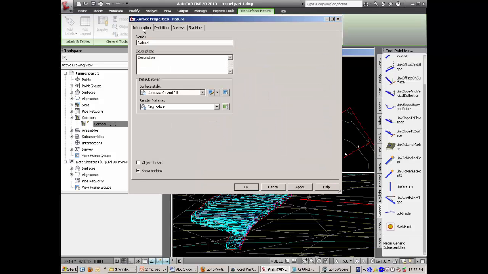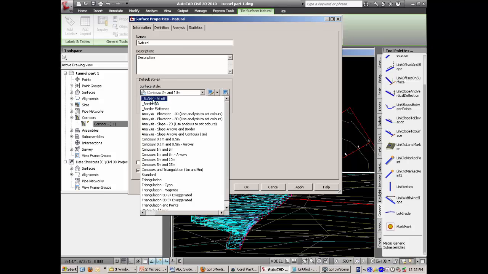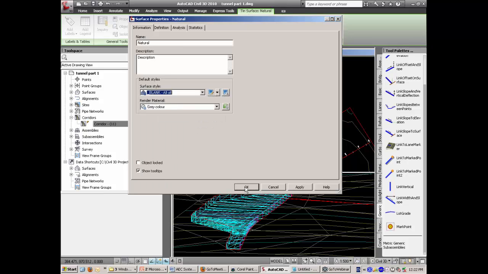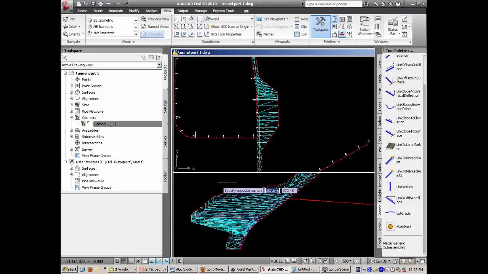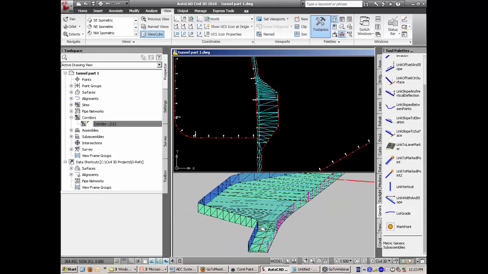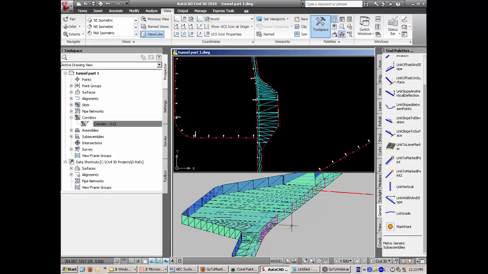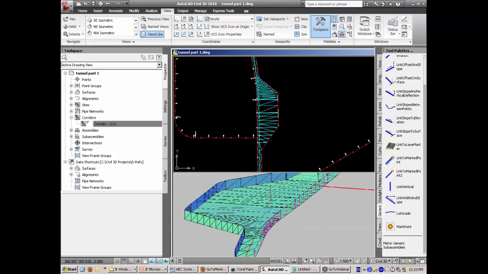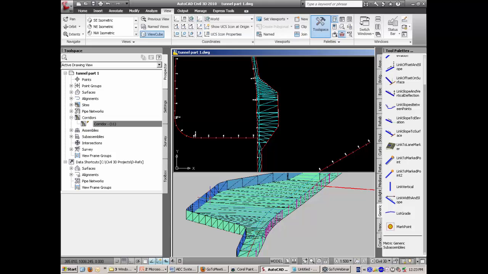Now I'm going to pick this natural surface and just change it to a style with no display, so it doesn't interfere with anything. So we'll change it to a style called blank. That disappears. Now I'll go back in here and change my view style of my bottom viewport to conceptual. So I think this will highlight a lot more graphically what's happening. Now you can't really see my top links that well. We'll build a roof surface in a second.